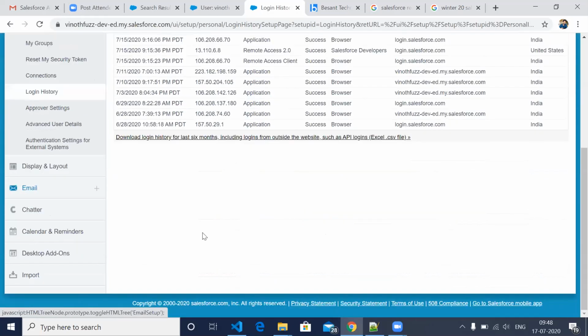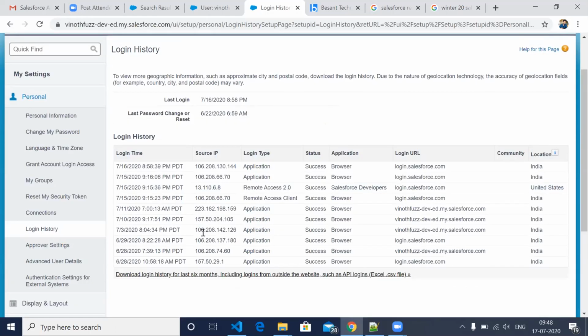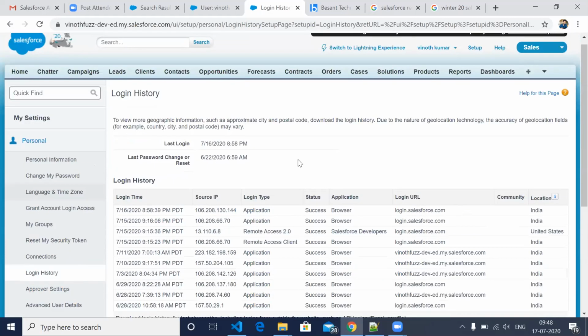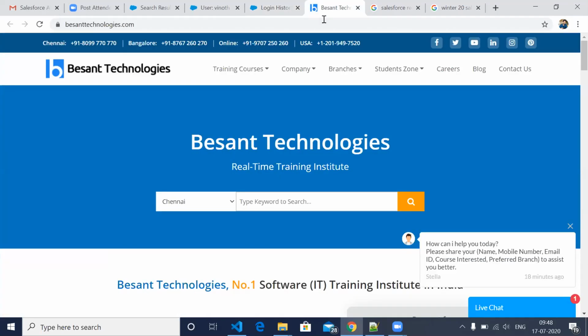So like this, you have all settings here. You can just change it here. This is my setting.